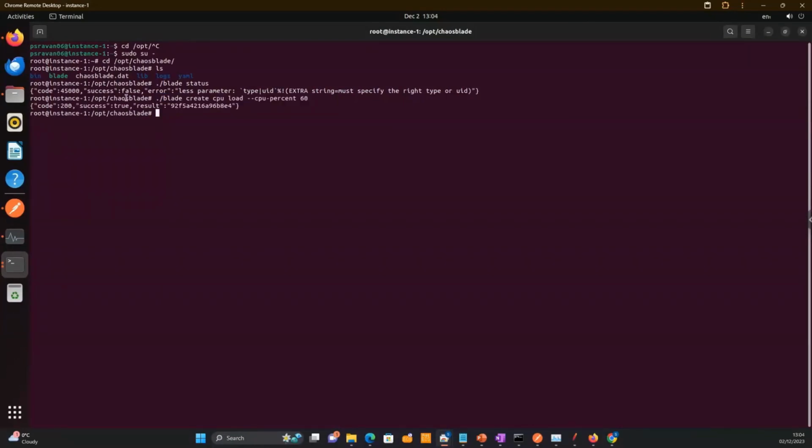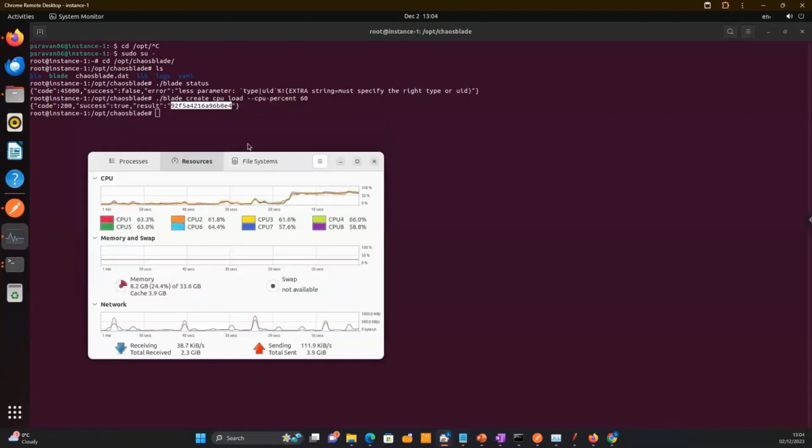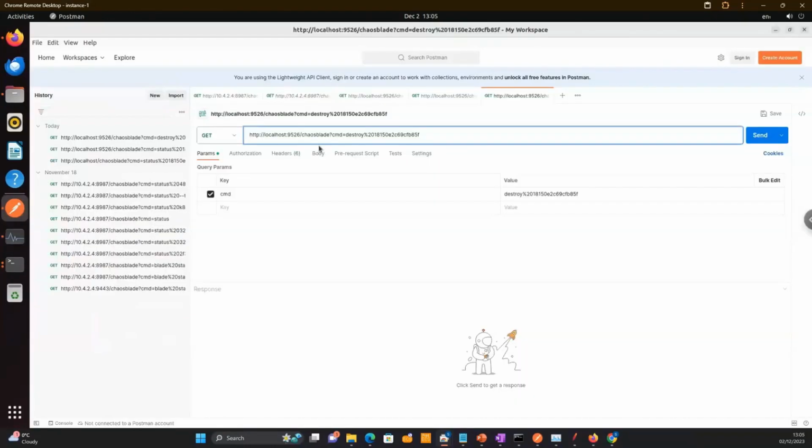So currently it is showing a success and it is giving us an ID. This is useful for us to check the status of what is happening in the backend. So let's check in the system monitor. I've given 60 percentage and right now the CPU is clocking at around 60% to 65% in all the cores. And let's check in the status.